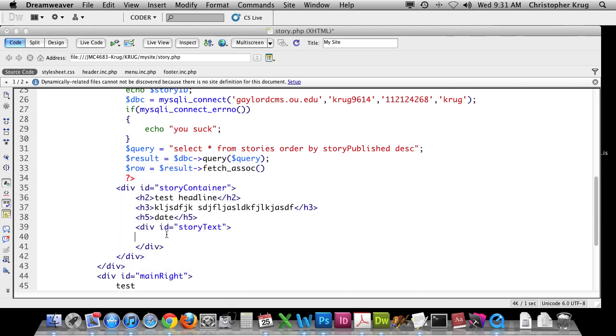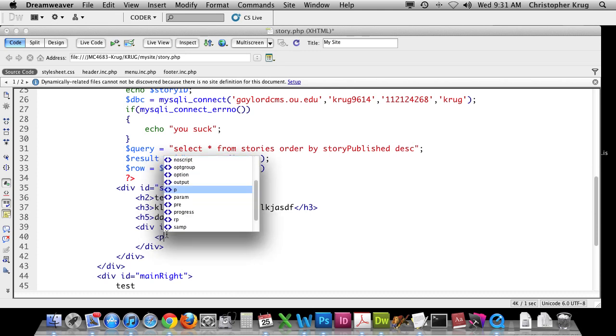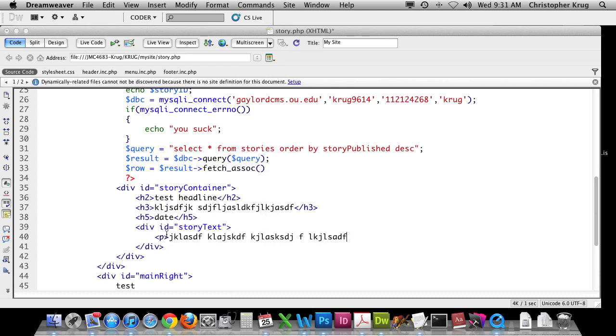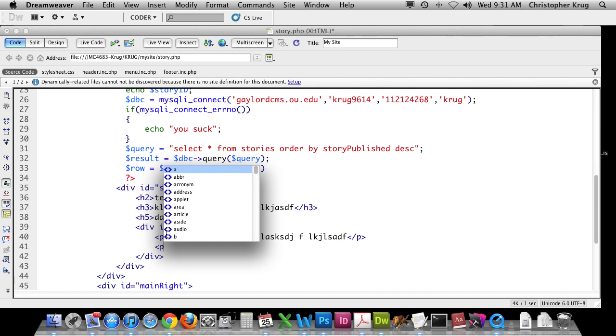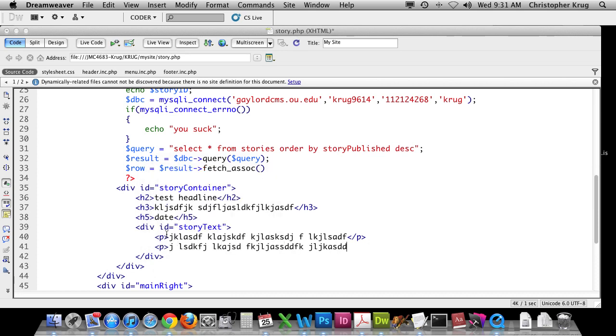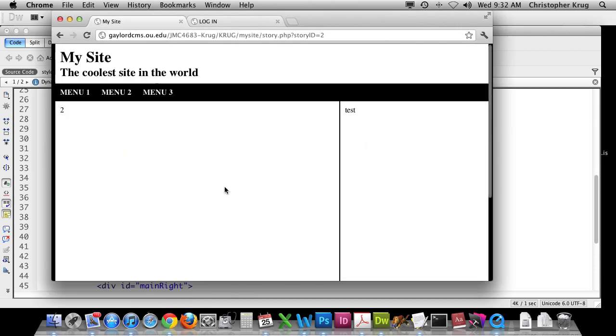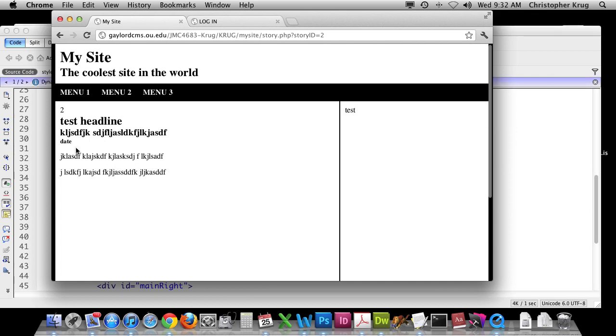So, and then this is where I would have a P element, a bunch of copy, close the P, another P element, a bunch of copy, close the P element. So save that. So let's go ahead and take a look at what that looks like. And again, I'm not really worried about styling it up, but I just want to give you a sense of what the story page will look like.